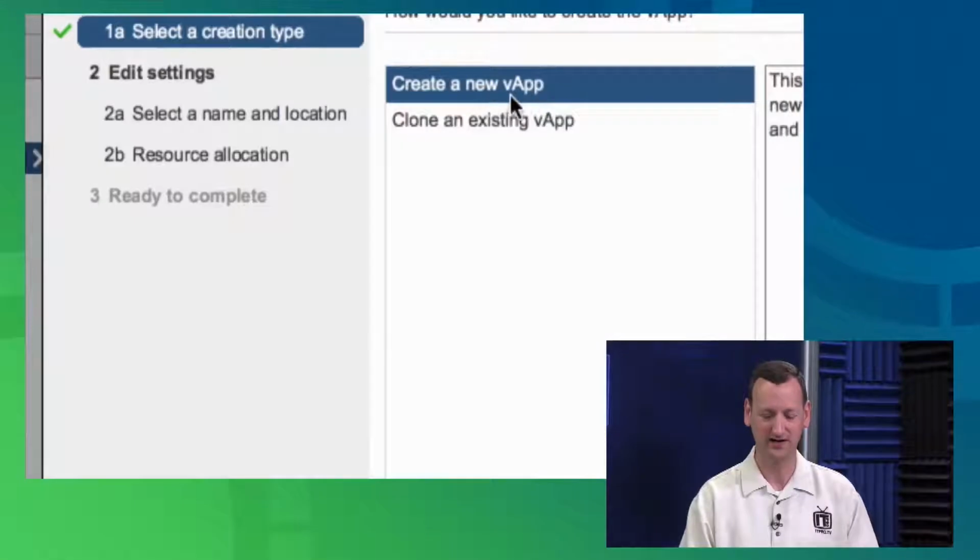If it works, then it'll work in production. If it doesn't work, then we just saved ourselves some customer-facing downtime because they broke this dev environment, they didn't break the production environment. So that's where cloning an existing vApp can be really handy. But I don't have any vApps, so I need to create a new one. So I'm going to go up here and just choose to create a new vApp.